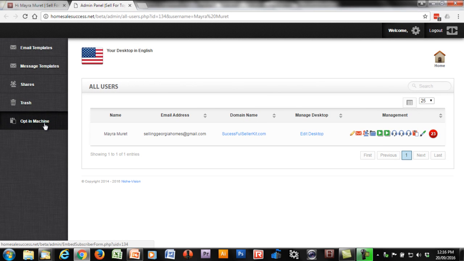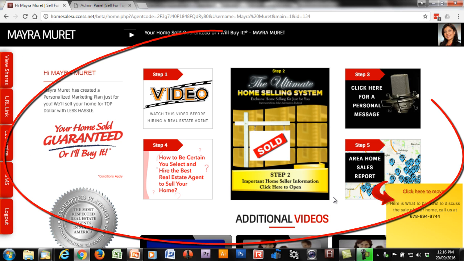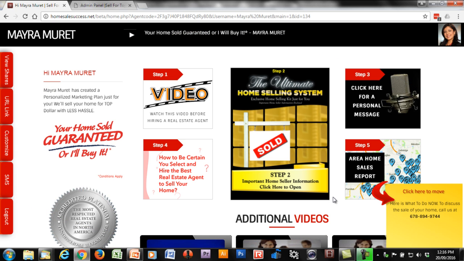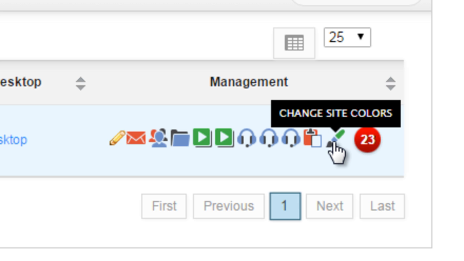Now, the new feature that we've added to the back end is right over here. Everything else remains the same. The edit desktop, all of the other information remains the same. What is different is this function right here, change site colors. If we click on that, we can change the look and colors of our converters. And what I'm going to show you right now applies to any of the seller, buyer, or recruiting converters. So if we go to the Customize section again, it's this last button here, change site colors.